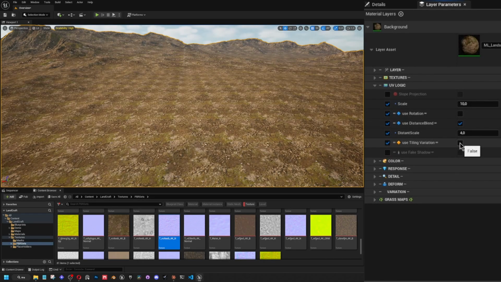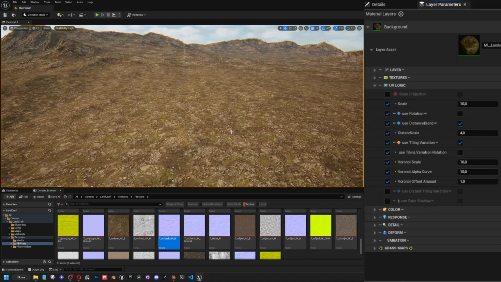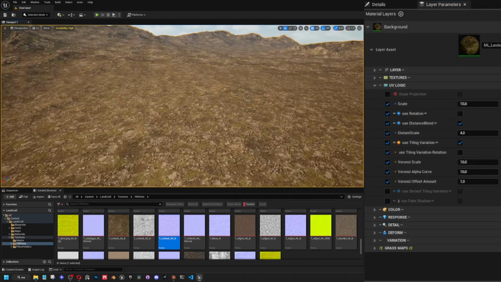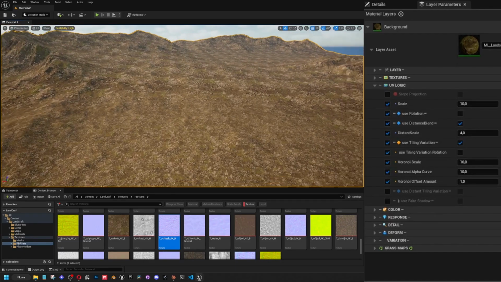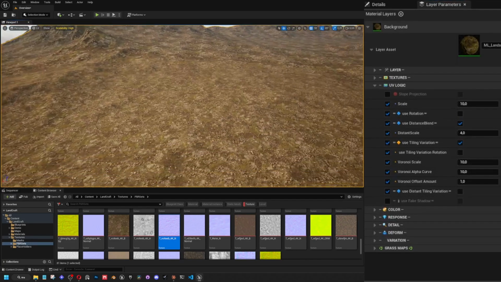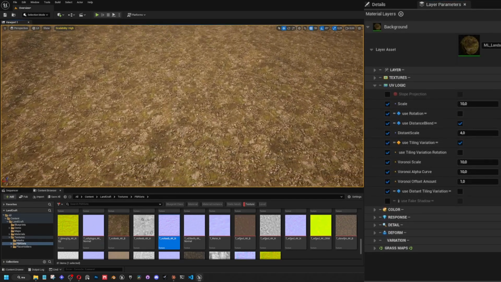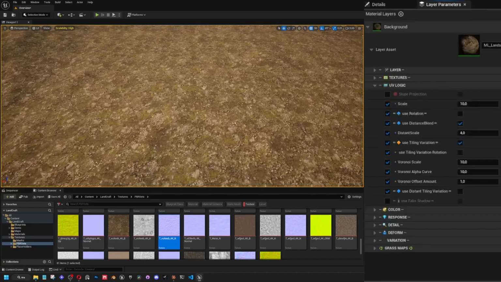So I will just enable this. All these parameters will show up, and you will see immediately the repetition close to the camera is gone, but it is still going on in the distance because we didn't enable the distant tiling variation. But let's first look at what's going on here. So without the tiling variation, and when I enable this, you will see.